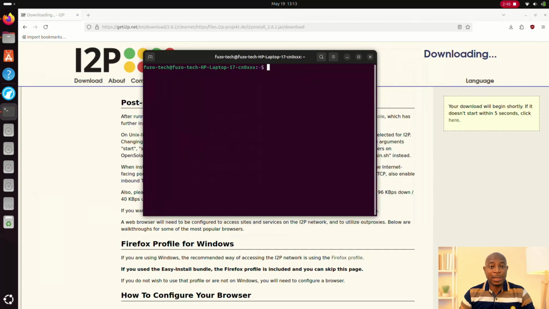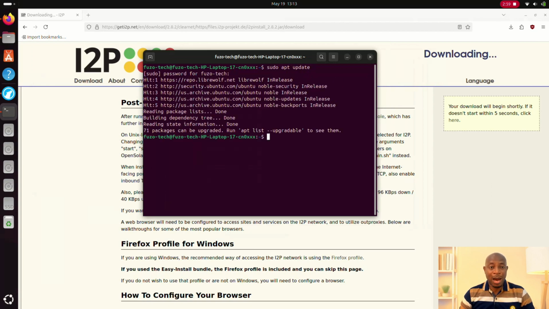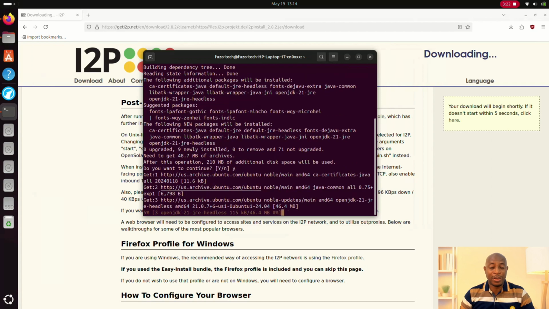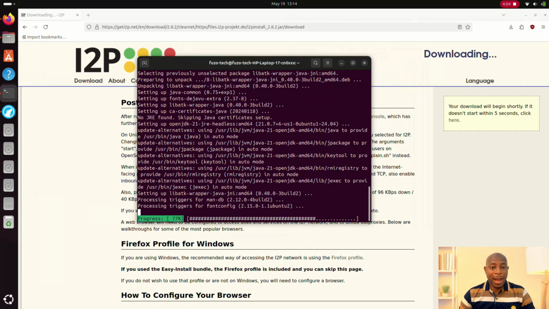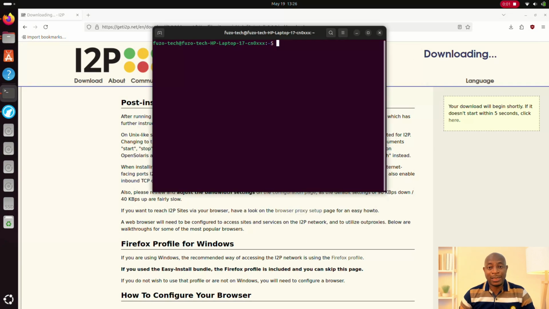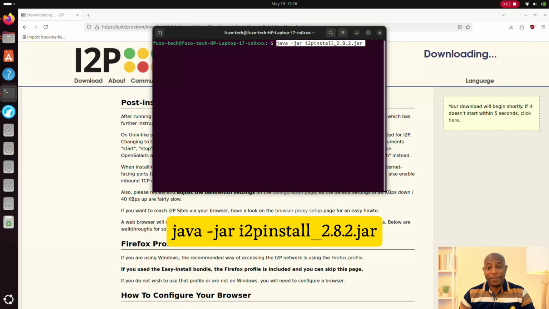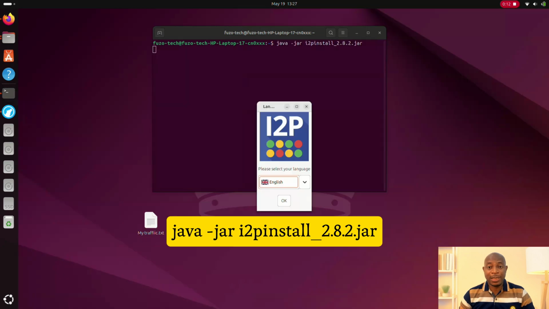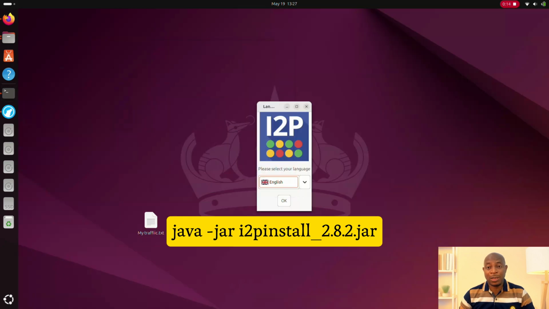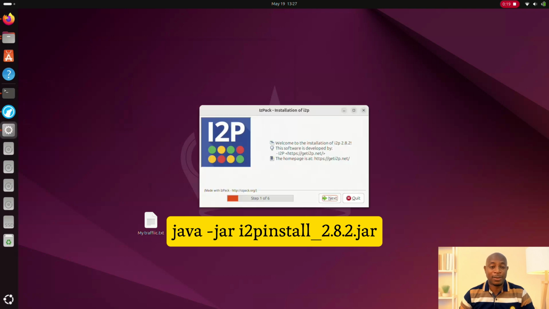Now you'll need to run the installer, but first make sure Java is installed. I will launch the terminal and run these two commands. Sudo apt update. And then once it's run, I will also run sudo apt install default-jre. Now I can run the installer with the command java -jar i2pinstall_2.8.2.jar.